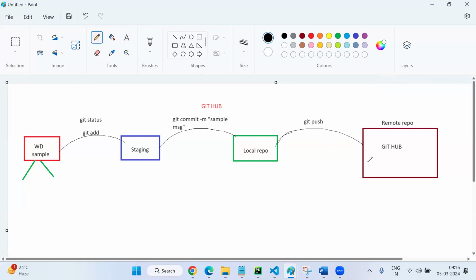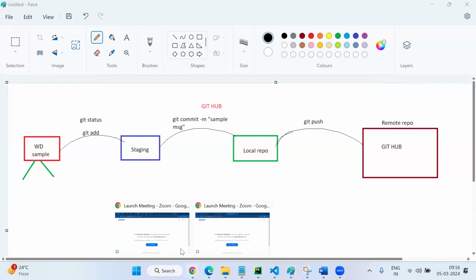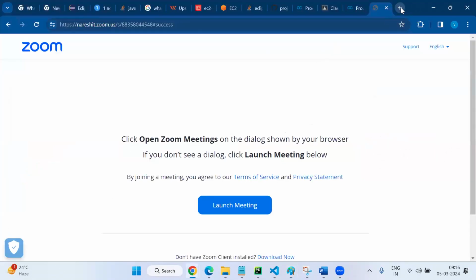So what we can do is create one GitHub repository. For that, first we need to create a GitHub account, and inside the GitHub account, we need to create a Git repository. On top of the Git repository, we are going to start working. So you need to create one GitHub repository first.